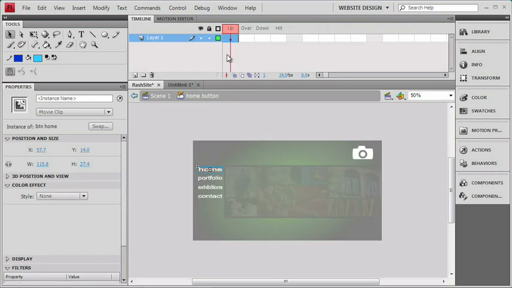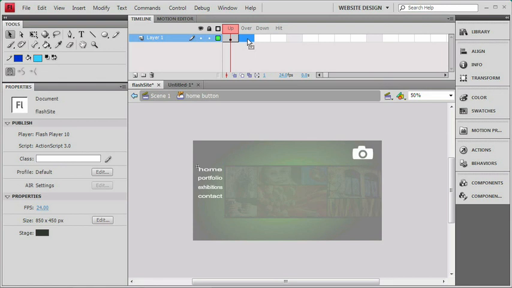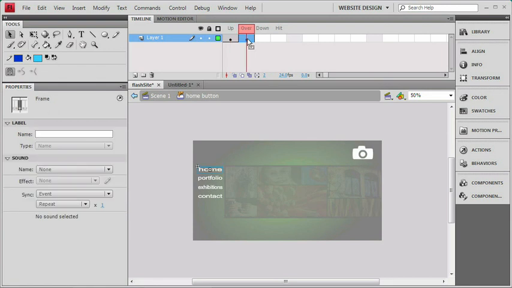And you can see it opens up with a button timeline. Now, I'm just going to do something nice and simple for this one because we've got clean text for our buttons. I'm going to make an over state for this one. I'll click in the over frame and press F6 to create a keyframe for that. And I'm going to click on the home graphic.